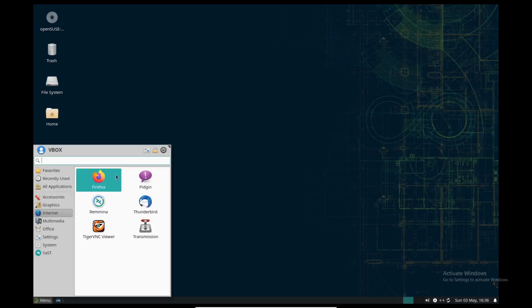Internet: it includes Firefox as the default web browser, which I like. Pidgin, so you can talk over instant messengers if you still do that in 2020. Connect to remote desktops if you're into that kind of thing. You've got a mail and news client, a VNC viewer if you're connected remotely, and then Transmission, so you can torrent your files.